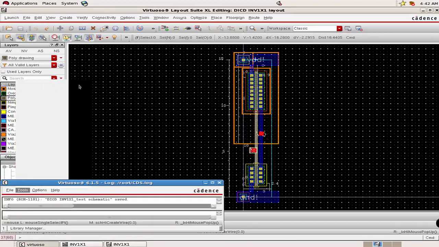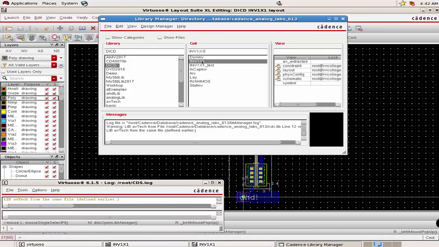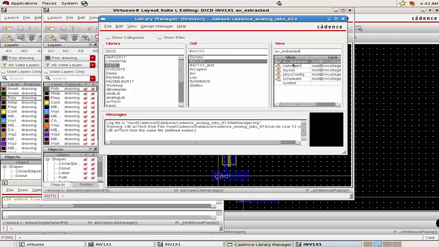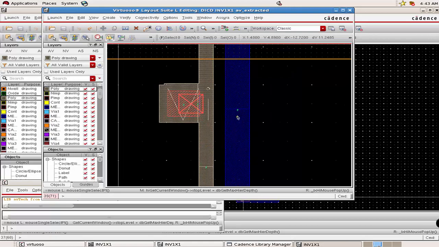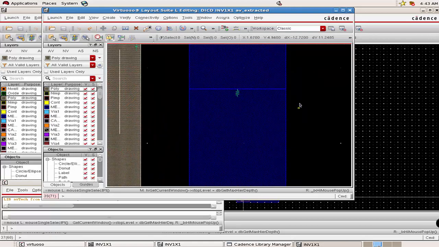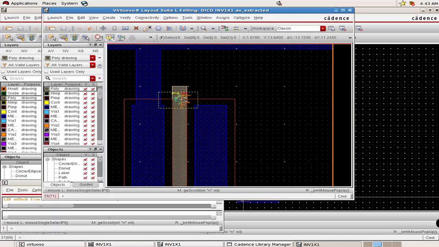Tools, Library Manager, go to your respective library and select the design cell, and you will be able to see that there is something known as AV extracted. So double click to open it, and here you will see a similar structure to what we had for our layout. Use your Shift F key to visualize the things, and you can zoom in and see that there are some resistances, and you can even find the capacitances along the length of the wires, and the same is applicable across your transistor structures as well. Okay, so this is just for visualization purposes.